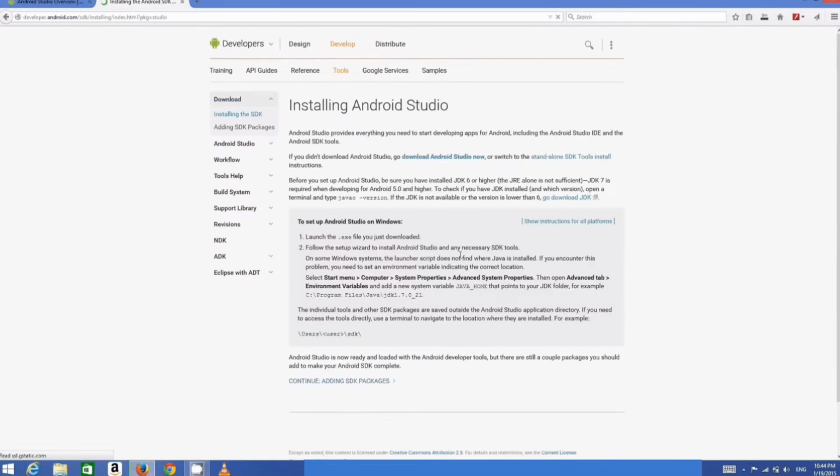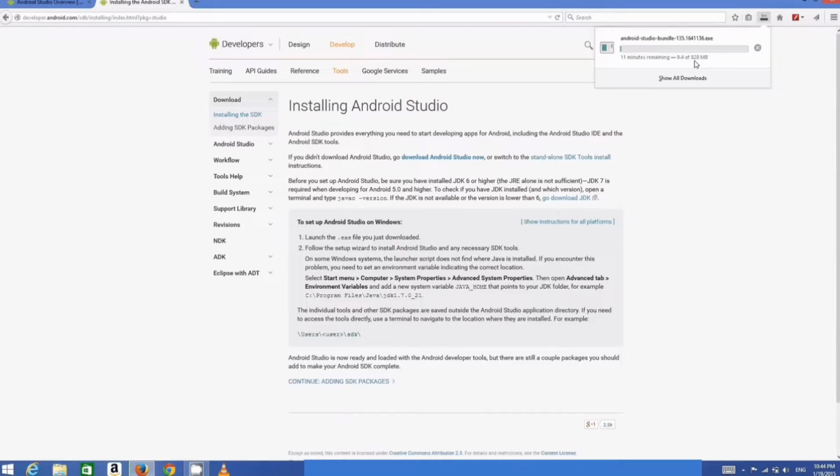Now this is a relatively big file. I think it's about 828 MB, so it will take some time to download. So just sit back, relax, and grab a cup of tea while downloading this. And once this is downloaded, I will show you how you can install and configure Android Studio.